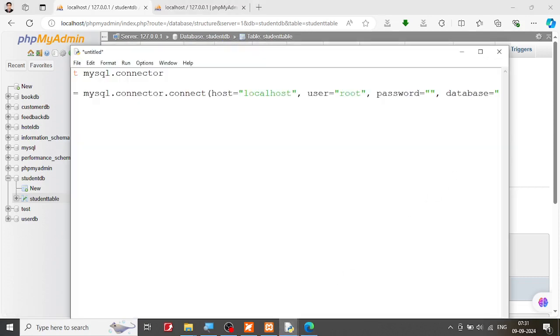So you are going to go over here and say that the name of the database is studentdb. This is it. And then a very important thing, you have to say that this is buffered. So the cursor that you are going to use is a buffered cursor. Sometimes if you don't use this, you will get an error. So this is buffered is equal to true.